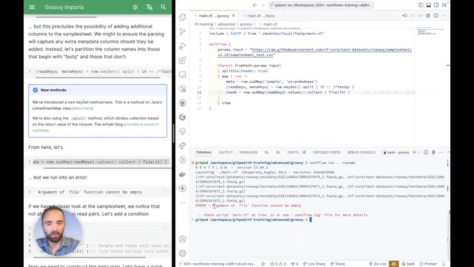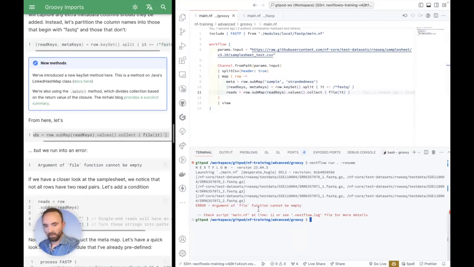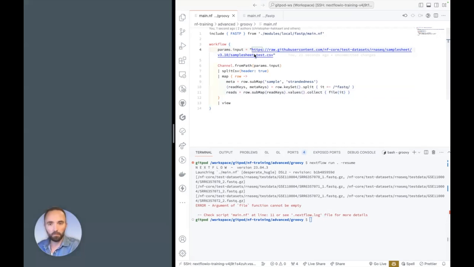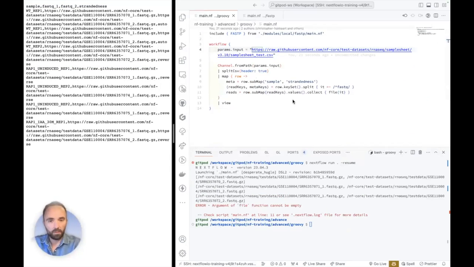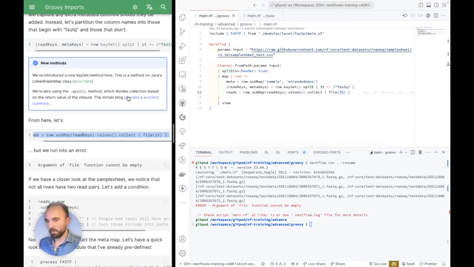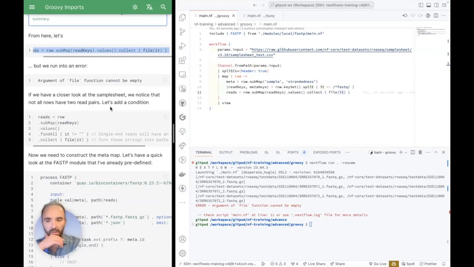Unfortunately, it does return an error. It says argument of file cannot be empty. So if we have a closer look at this sample sheet, we'll notice that not all rows contain two FASTQ files. Some of them just contain one FASTQ file. So for example, this row here contains only one FASTQ file, and the FASTQ2 column is left empty, which means that we're passing a null value into this file method, which doesn't work. So we need a way of accommodating that.